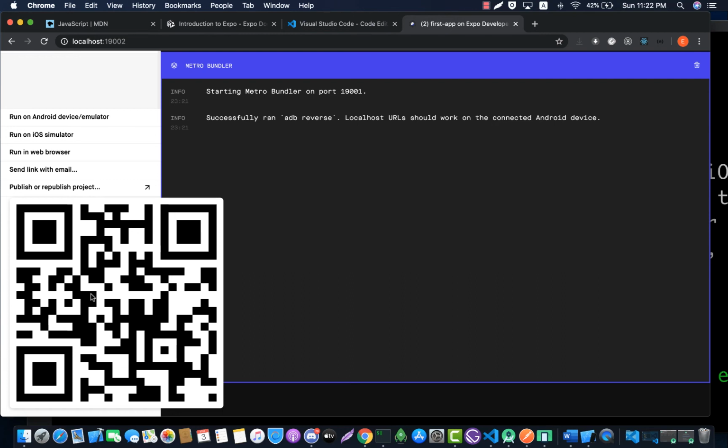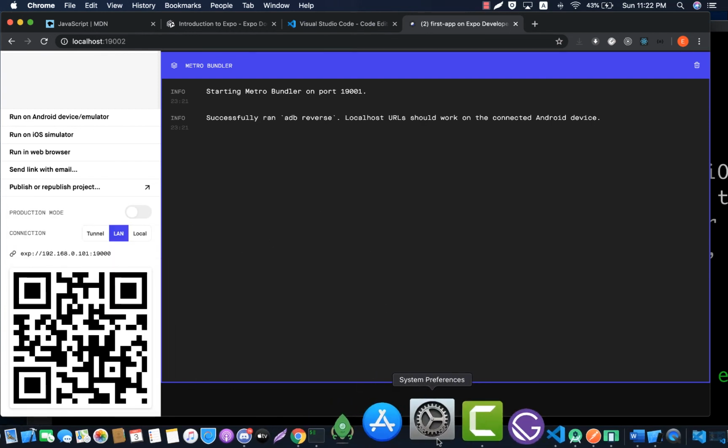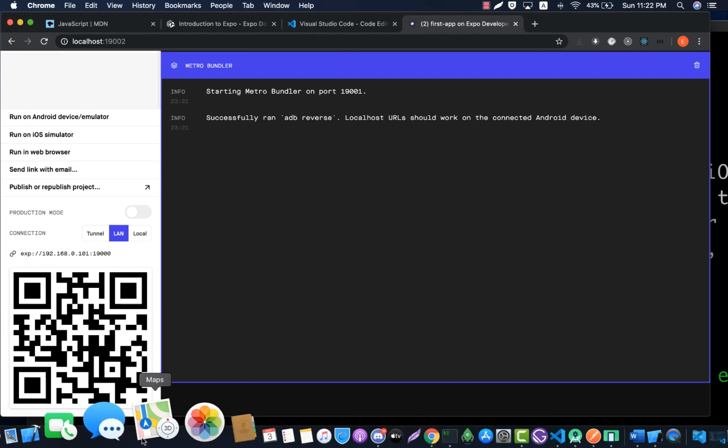After you install Expo on your phone, just use your camera and scan this barcode here, and automatically Expo will open a pop-up window for you to open, and you can view your app on your phone as well. So for us, I have already installed my Android Studio and my Xcode.